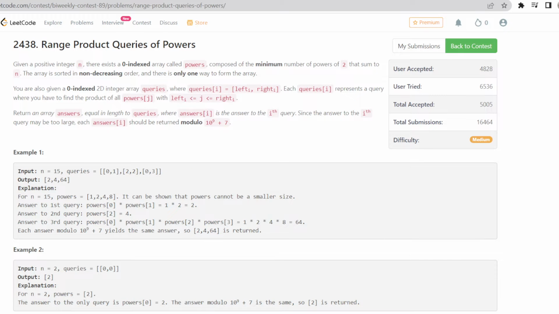Hey everyone, let's solve the second problem from Biweekly contest 89, that is range product queries of powers. Given a positive integer n, there exists a zero indexed array called powers composed of the minimum number of powers of 2 that sum to n. The array is sorted in non-decreasing order and there is only one way to form the array.